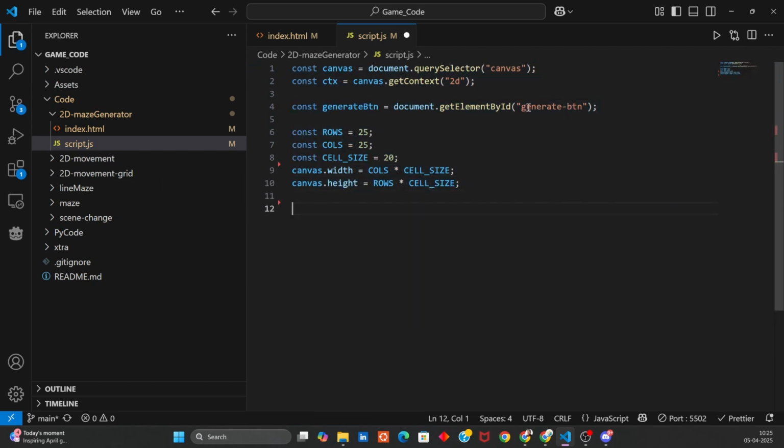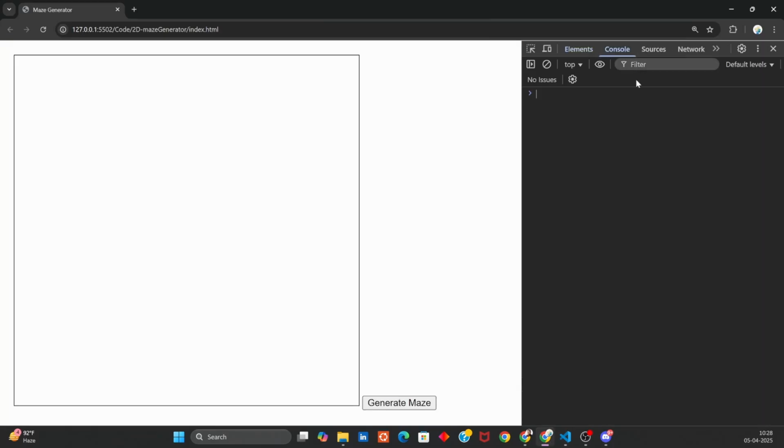Now we also need to define few more things. So for example, we have our path and we have our wall. So let's define some colors for our path and our wall. So I will give the wall color as, let's say, black. And when it comes to our path color, let me give the color as white. If we go back to our browser, this is how it looks like, which is fine. Let me also open the console for debugging purposes.